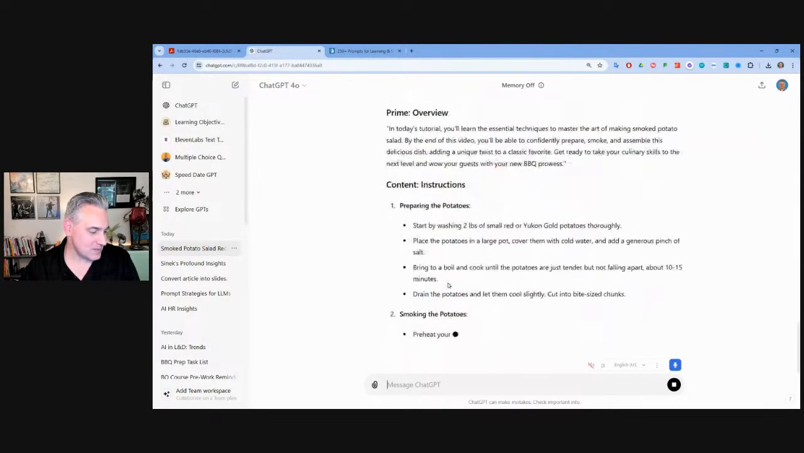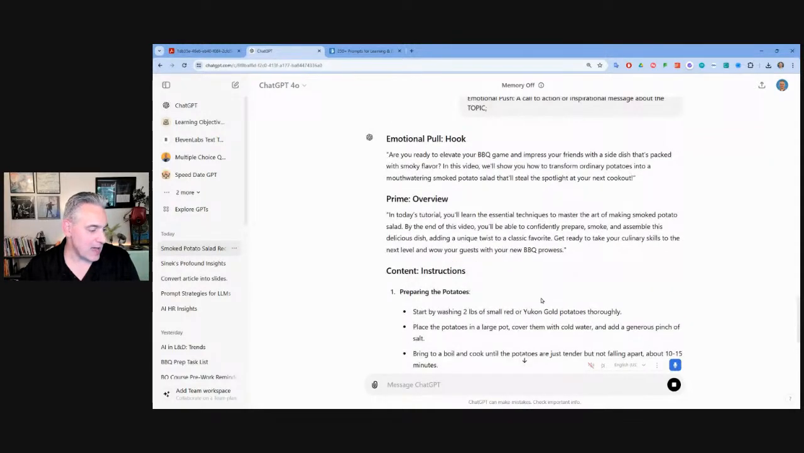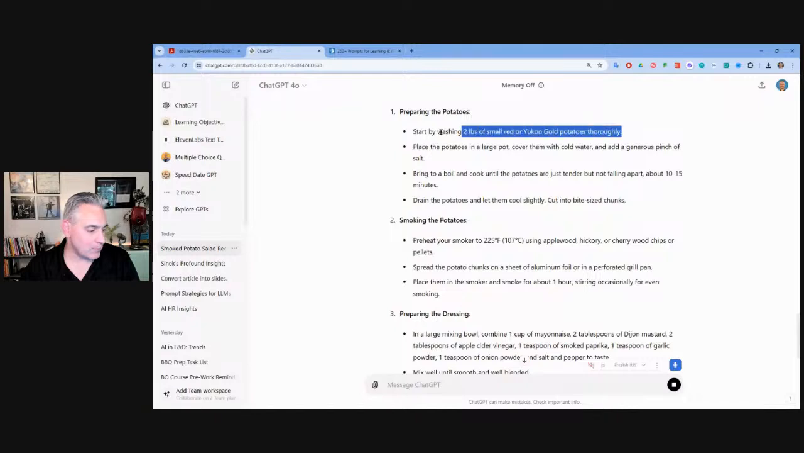And boom, there it is. Start by washing 2 pounds of small red or Yukon Gold potatoes thoroughly. Boom. See right there, that is really cool. Because remember earlier when we went in and asked for the domain knowledge, it hasn't changed the potatoes. This is actually really important. And now we have consistency throughout the chain, right?